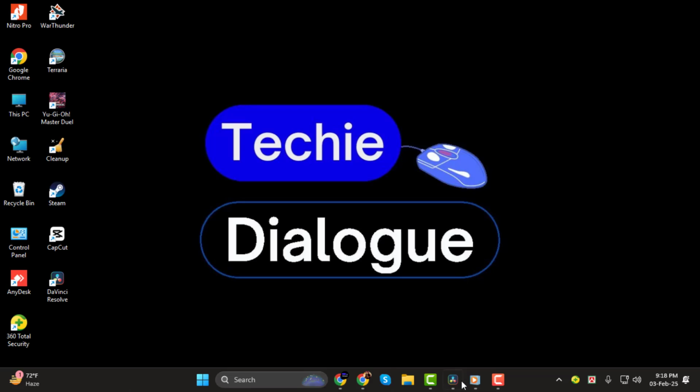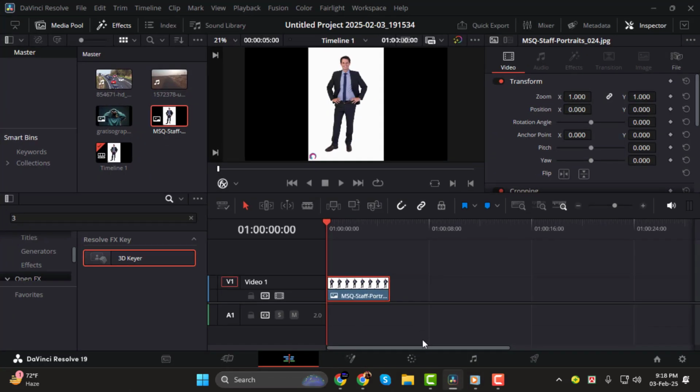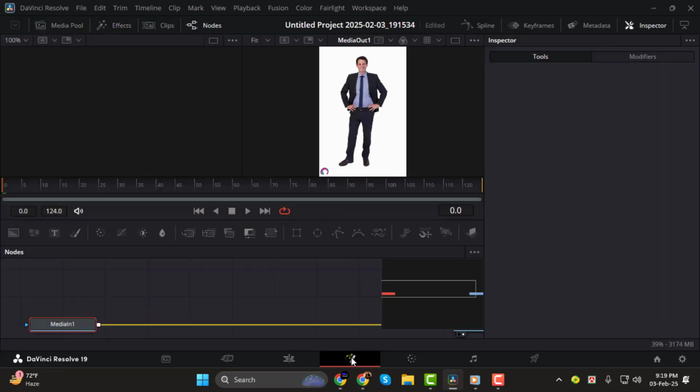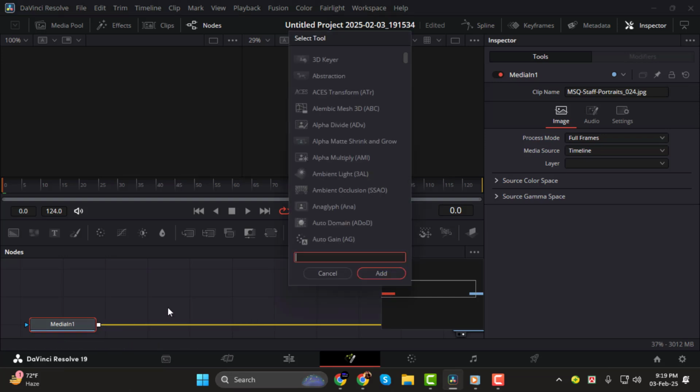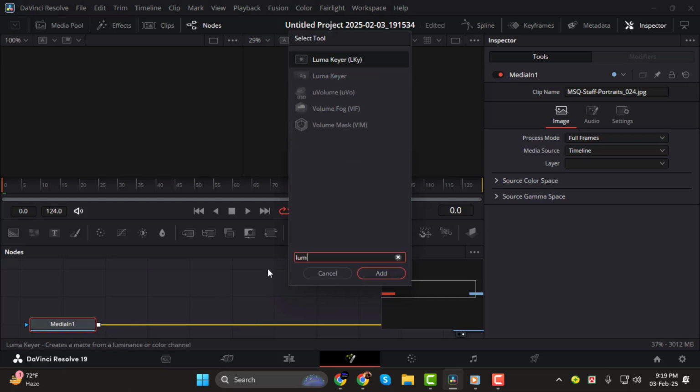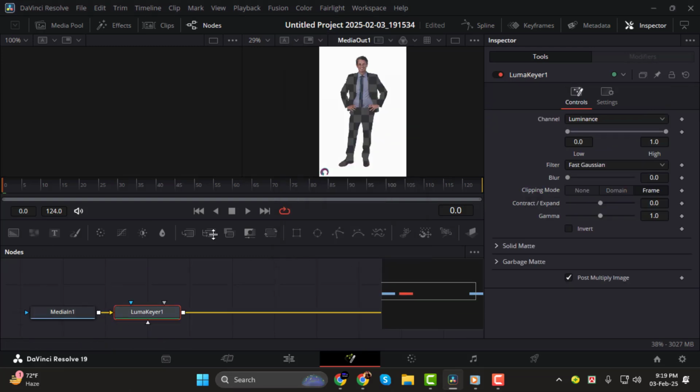Step 1. First, go ahead and open your project in DaVinci Resolve. Then, click on the Fusion tab. Once you're in Fusion, hold down Shift and press Space to bring up the Select Tool menu. In the search box, type Luma Key and double-click on it to add the effect to your clip. This will make the white background transparent, leaving only your object visible.